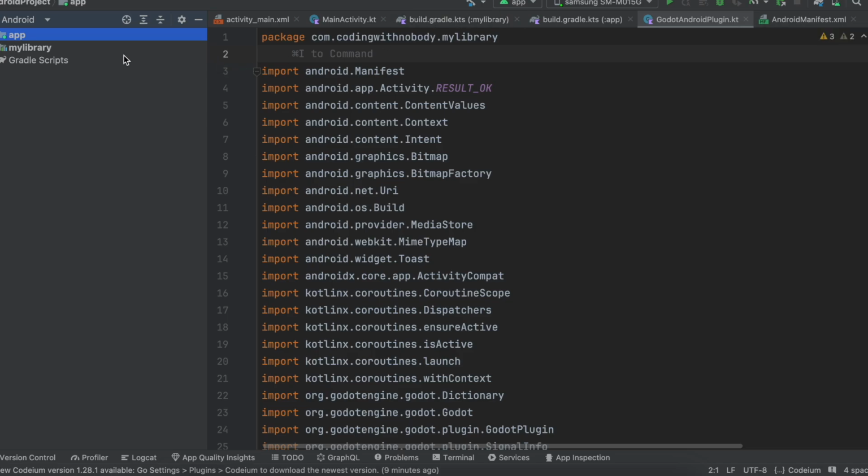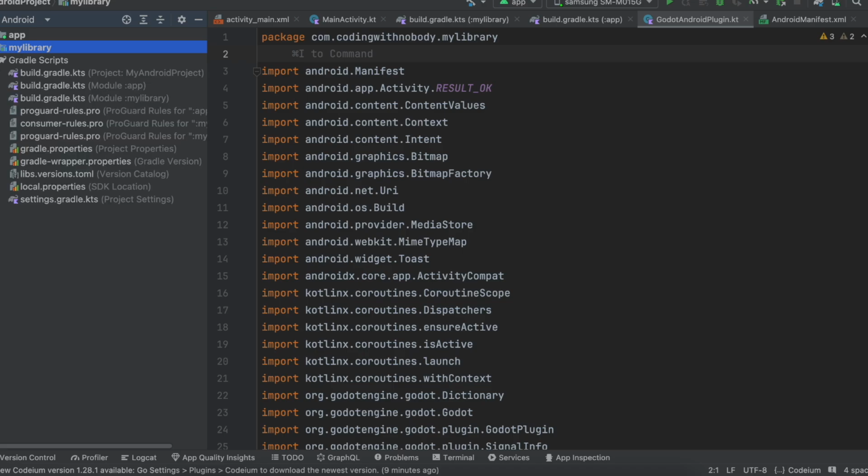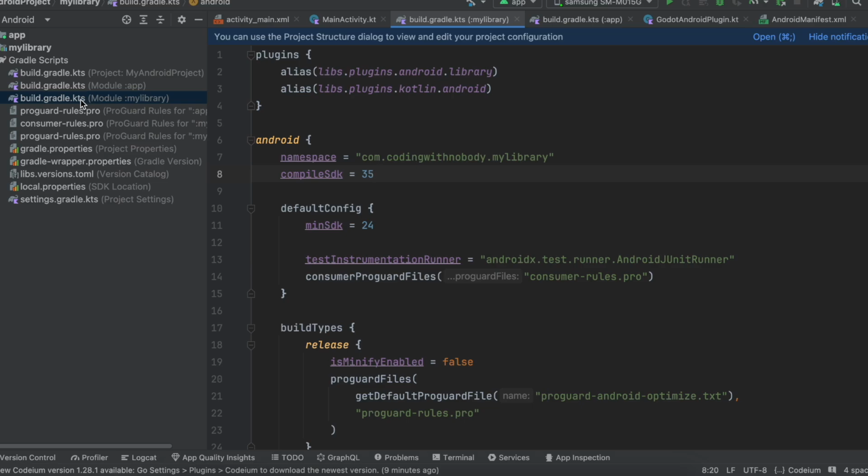Coming back to our code, so once you have created this my library folder, this module, then you will have to go to Gradle scripts. Here you will have to go to build.gradle.kts. Make sure the compile SDK is at least 35, and you will need to install the SDK tools as well. So in case you don't know, you can go to, I think, build.